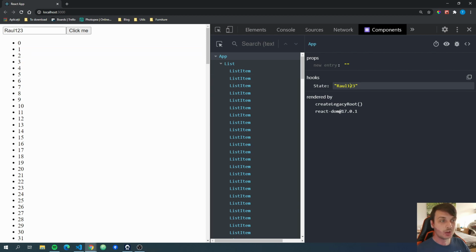If we want to change the value, for example, of the state, you can see now it says Raul 123, but I can go here in the DevTools and type test into it. I click enter and you can see the value in the input field updated.